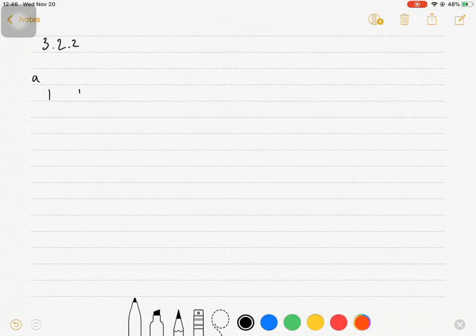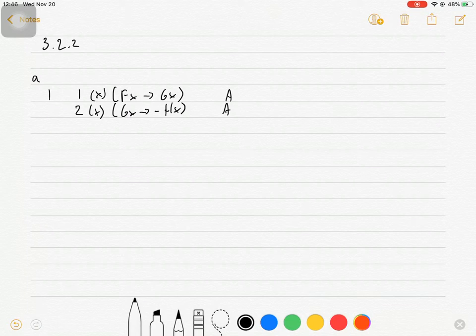So A has for the first premise all of x, fx arrow gx. Premise 2, universal x, gx arrow not hx. Since these are both universal claims, we're going to be able to use UE on both of them, and we don't have to worry about doing EE first because there is no EE. So let's go ahead and get our UEs out of the way.